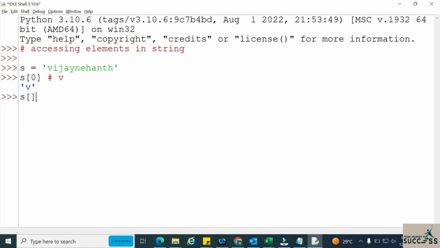In the same way, if I want to access the element present at index 5, starting is 0, 1, 2, 3, 4, 5, so the element at index 5 is n. Now if I want to see the element at index 8: if n is 5, then E is 6, H is 7, A is 8. So my output should be A. In this way we can access the elements in a string by using positive indexing.